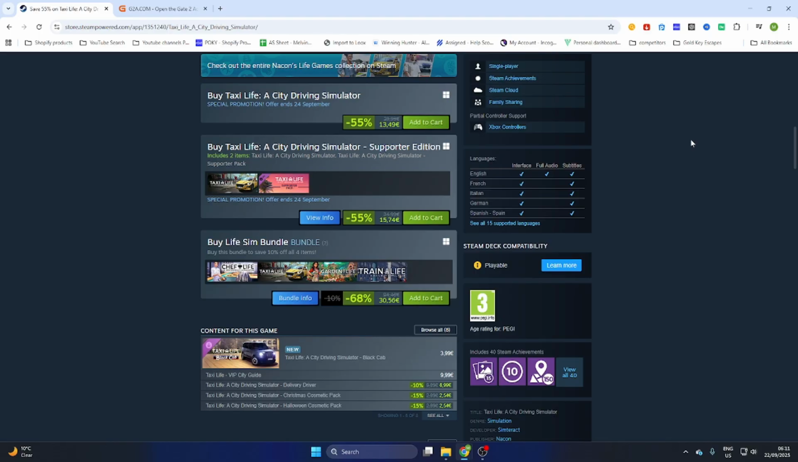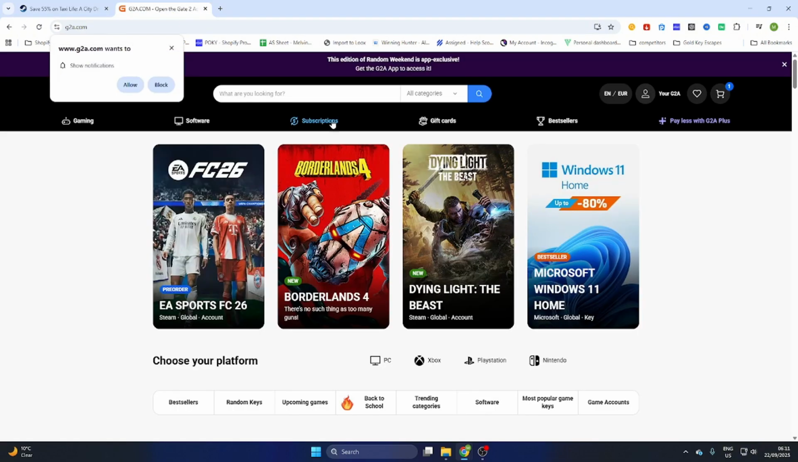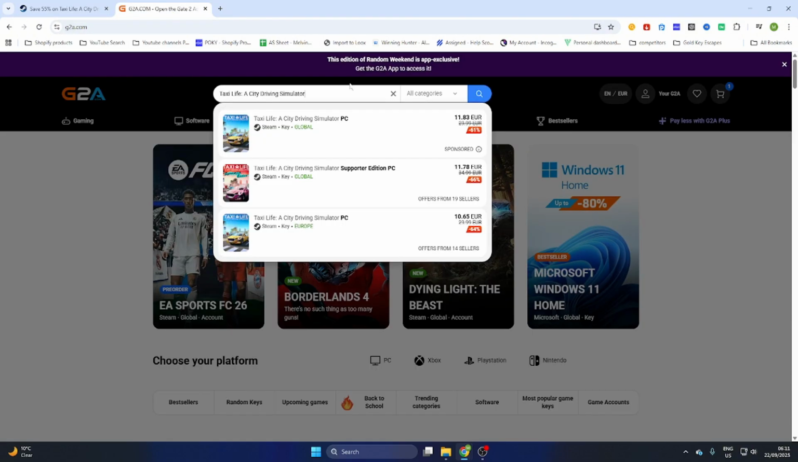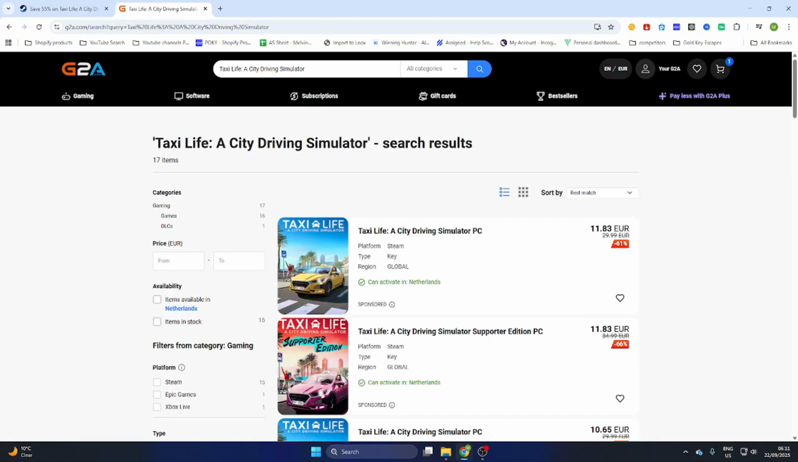So go to the video description and click on the link where it says find game here. Then you will be redirected to this webpage. Now the next step is of course to search up the same game Taxi Life, a city driving simulator. Now once you have done that, click on search, and then we will go to the left side and there we will click on games.